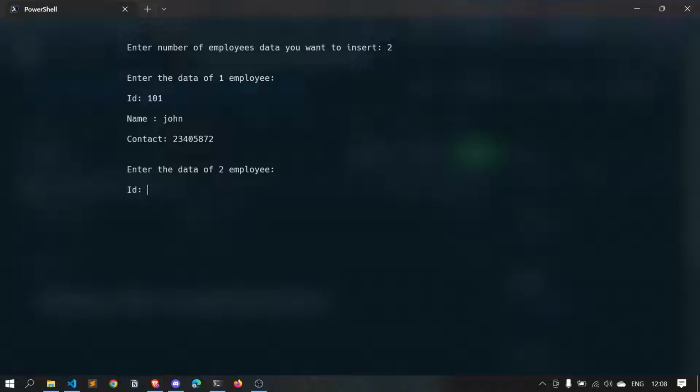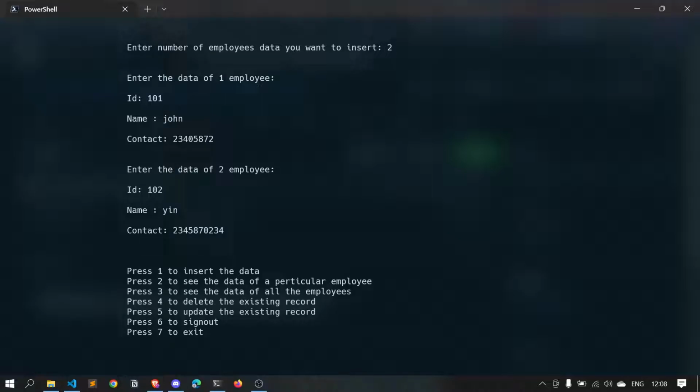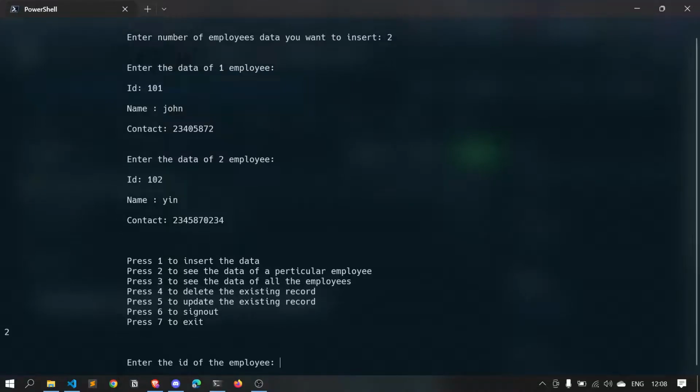Enter the data of the second employee, 102. Name, let's say Yin. Let's just keep it simple. Contact, any arbitrary number. Now I will see the data of any one employee, so I will press 2. It is saying enter the ID of the employee whose data you want to see.